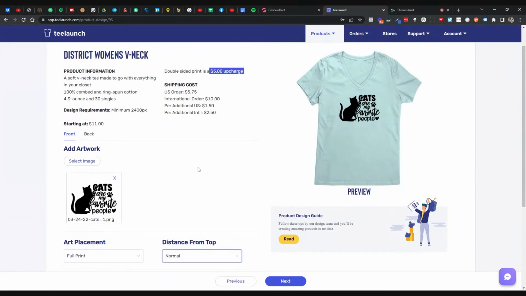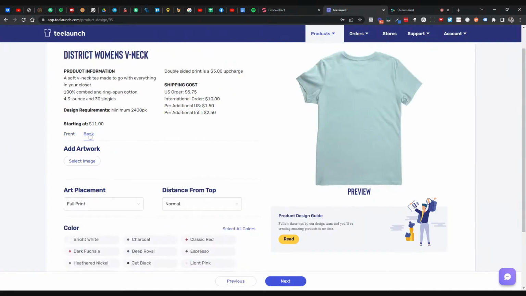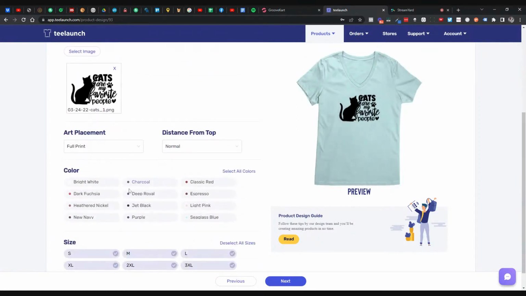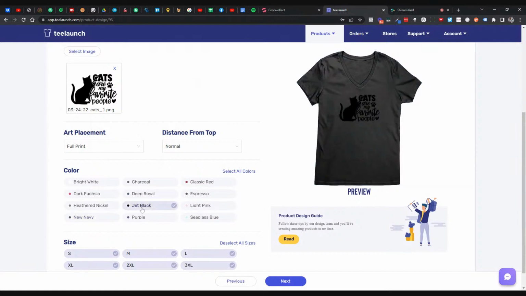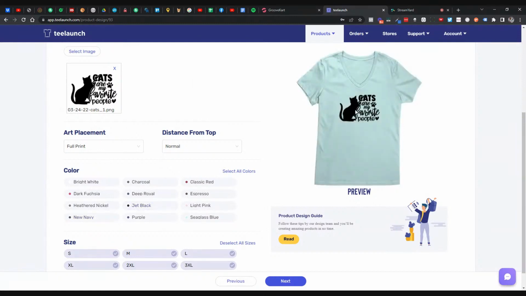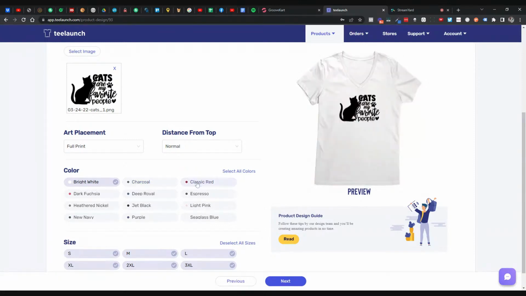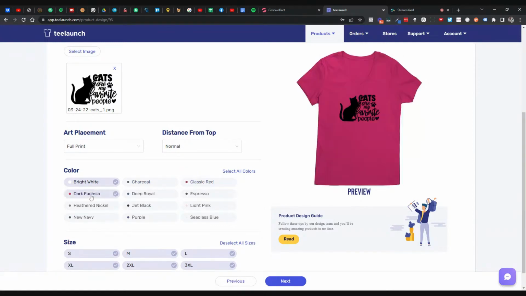Okay. So here's the V-neck. Here's the back. There's nothing on the back. And then here we're going to choose, what are we going to choose? We're going to choose jet black. That doesn't look right because the actual font of the design is white. So we can do a bright white. What else can we add? Charcoal? Nah, too dark. Classic red? Nah, I would say it's too dark. This one, yes, because it's pink or fuchsia.